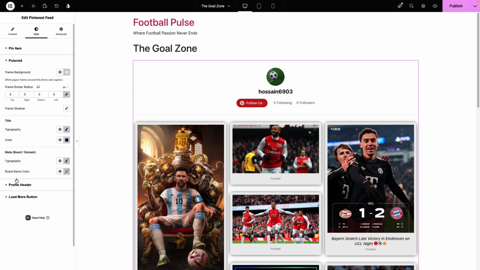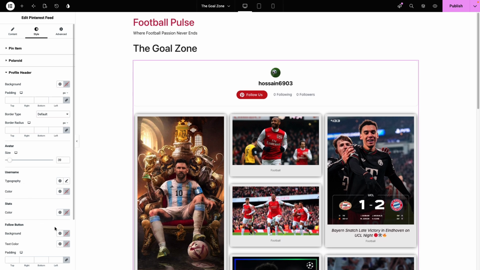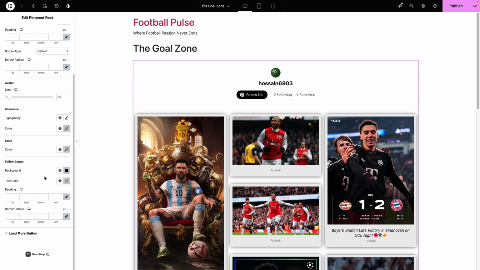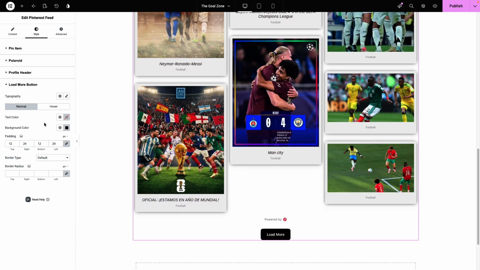You also have full design control over the profile header. Customize your avatar size, adjust your text colors, and style the follow button to match your brand. Don't forget the Load More button. Give it a custom background color, text color, and padding to make it truly blend with your layout.